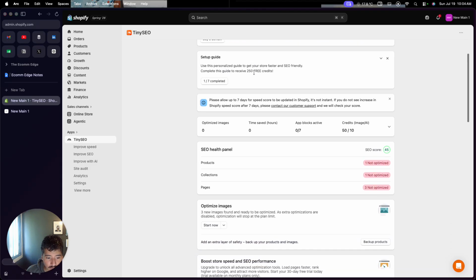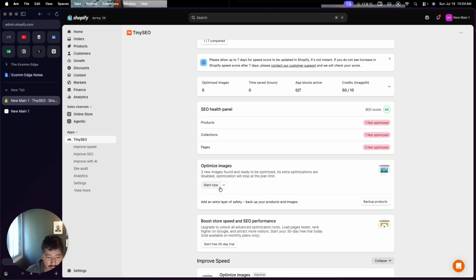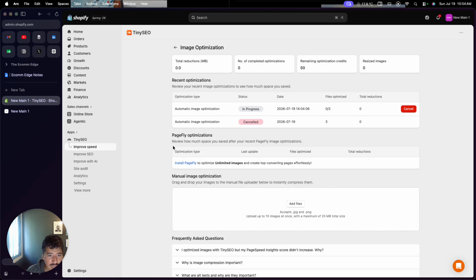But for the optimized image, you could do it right here. You could click start now, and it will literally optimize your images. It will do the alt text things so that it can optimize your image, because algorithms don't know what they're looking at in the image. You need to tell them what's in the image, and once you do that, they'll be able to know what they're looking at and include that in the search result as well.